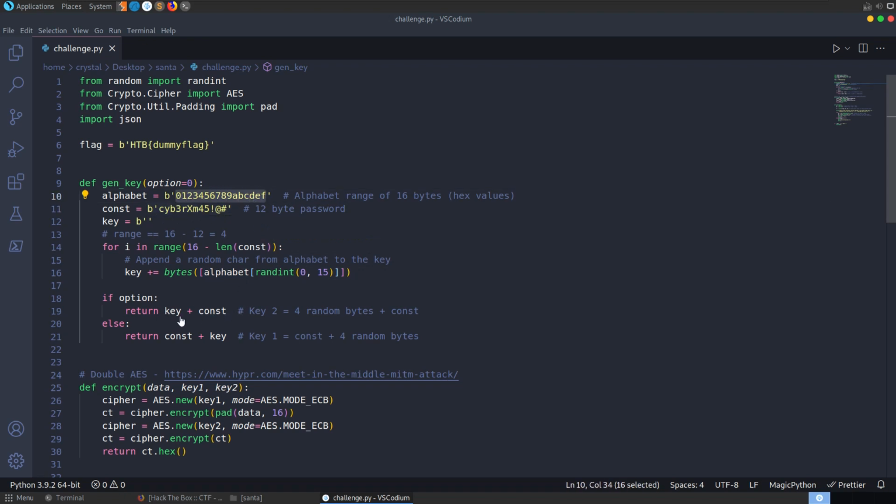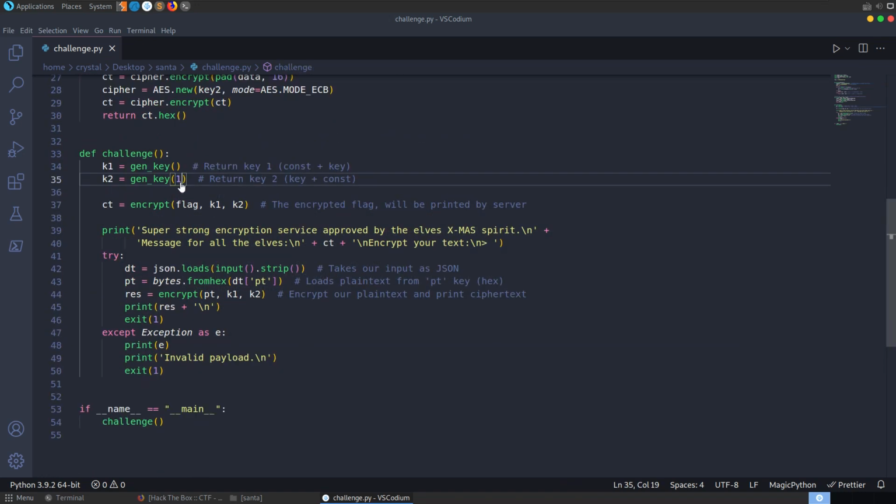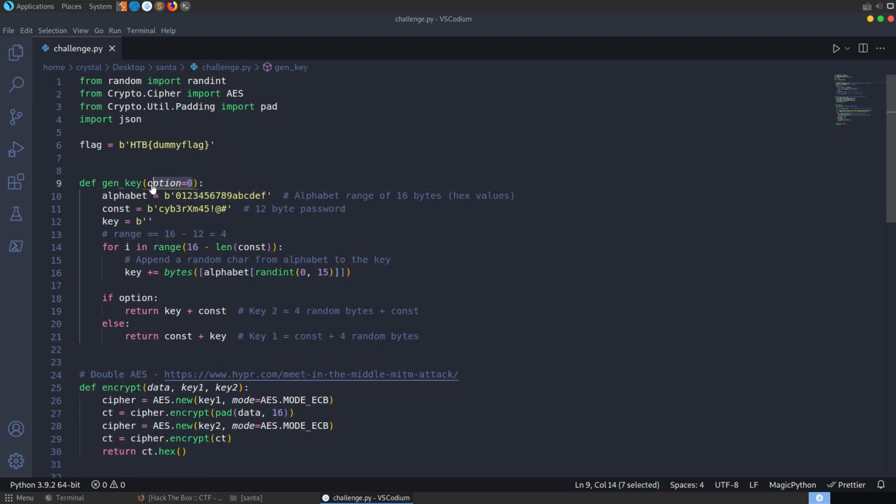It's then going to return the key plus the const, or the const plus the key, depending which key it is. As we can see here, it passes a 1 the second time, but it doesn't pass any parameters the first time, so it's just going to use 0 as the option. So essentially we've got two keys. One is going to be this const followed by 4 characters selected from here, and the other is going to be 4 characters selected from here and the const, which means we've only got a range of 32 bits which are actually random for each of the 2 keys.